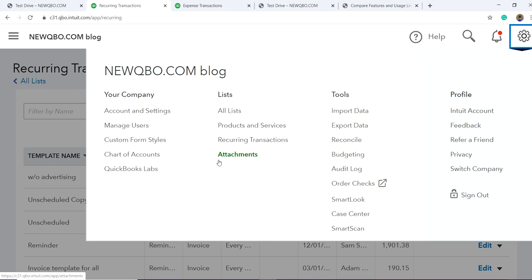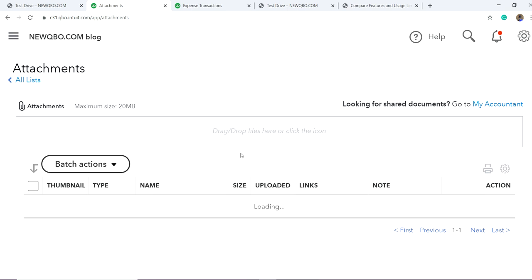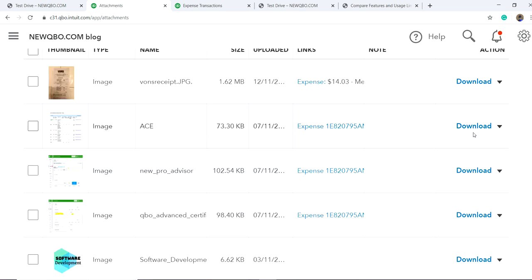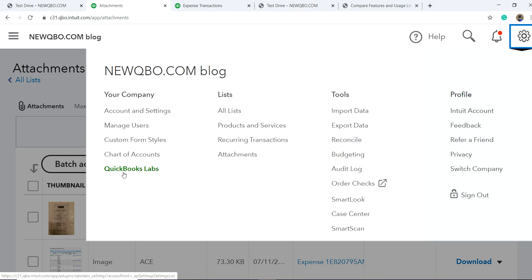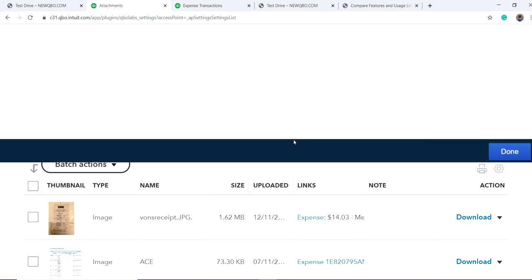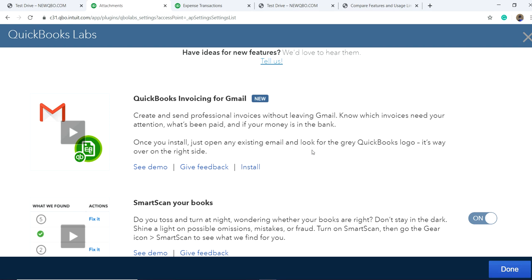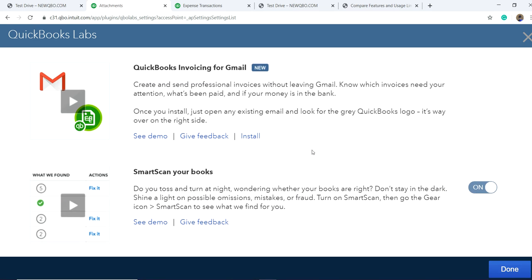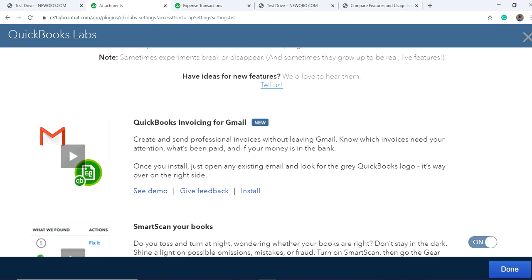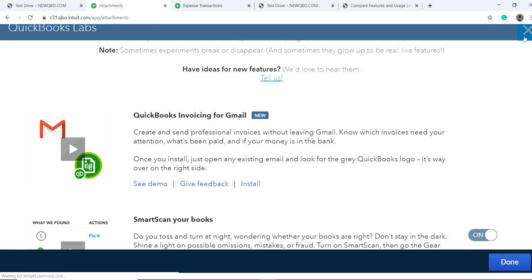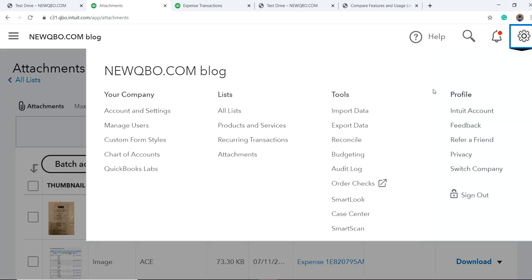And then attachments. If you want to attach a few things and then create a transaction, you can come here. You can download and attach the receipts to your expense items. And then you have QuickBooks Labs. Sometimes they add features there. It's on the beta, and you can also import your own template for your sales invoices. Okay, let's see what else.